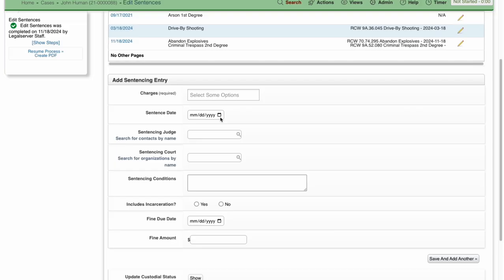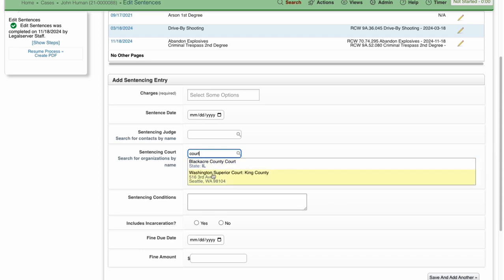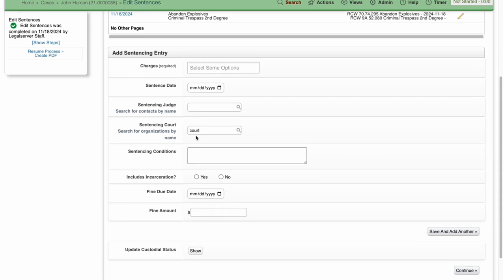We can have a sentence date here. We can also search for and find a sentencing judge, just like the other blocks. We can also look for a court. Judges are coming from our contacts. Courts are coming from our organizations. So if we do a quick little search here for the word court, I'm sure we'll find a couple examples. You get the idea. We can also have a little note here, sentencing conditions, if we need to keep track of that.